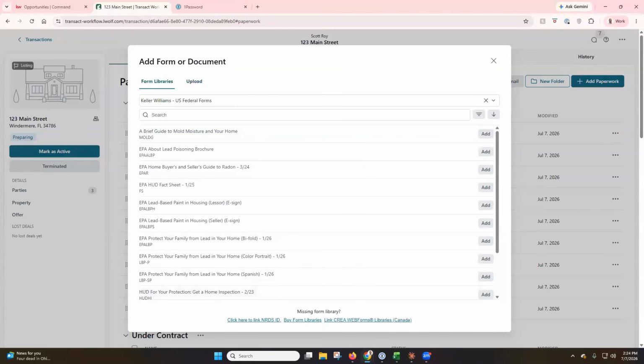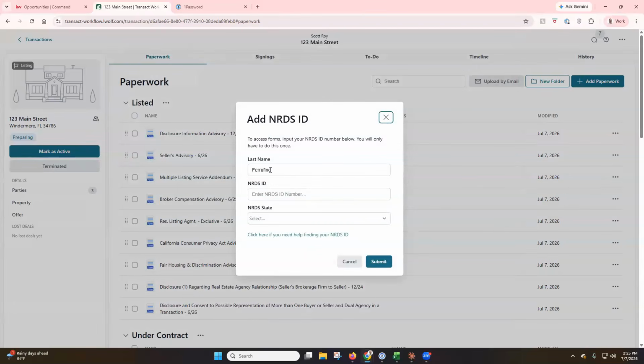All right. Or at the very bottom down here, you can also click here to link the NRDS ID, and maybe it's already linked, so otherwise it'll just say to refresh it. Or if you're in Canada, you can also link your CREA web forms on here. Right, so if I click here to link NRDS ID, then I can put inside my last name, my 9-digit NRDS ID, the state that I'm part of, and I can link this up right away. And if you do not know that, you can also click here to help find your NRDS number.